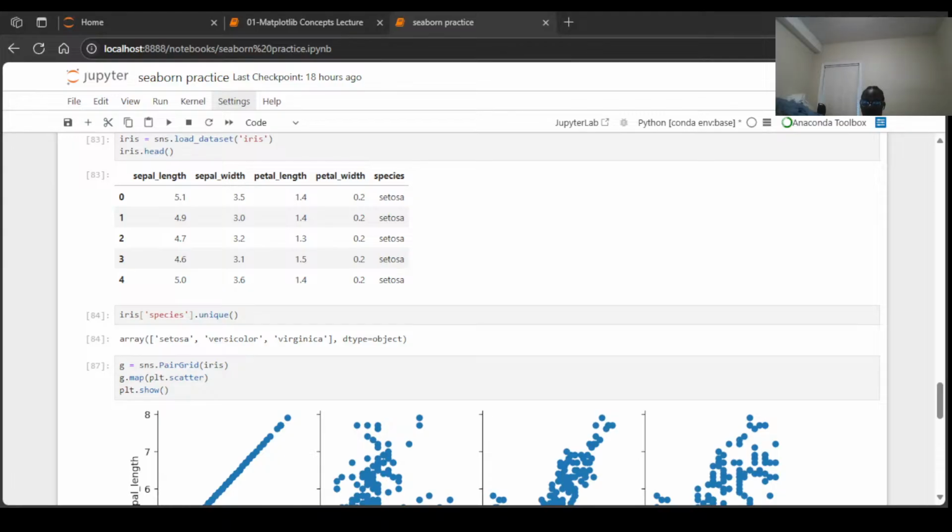Hello everyone, and welcome to the Style and Color lecture. We've shown a few times how to control figure aesthetics in Seaborn, but now we're going to go over it in a more formal manner. Let's go ahead and jump to Jupyter Notebook to get started.